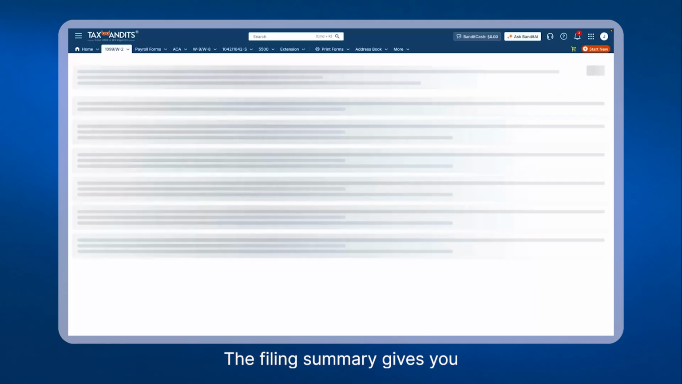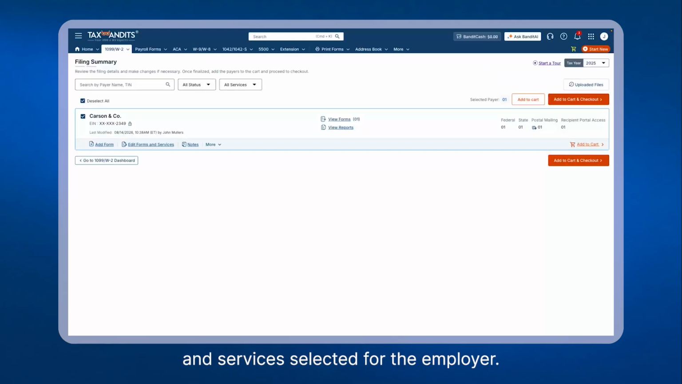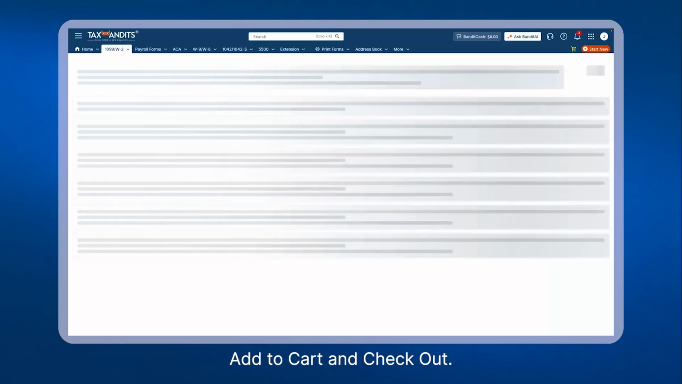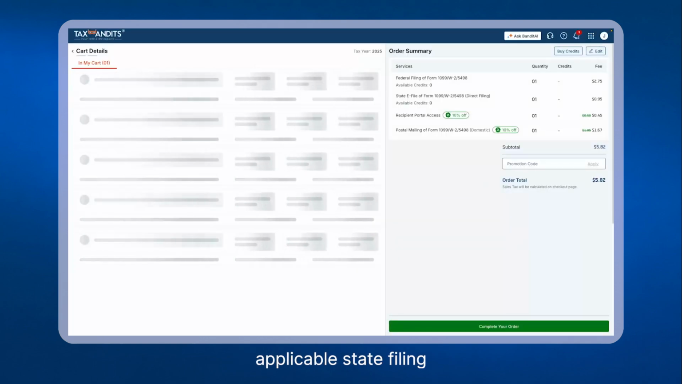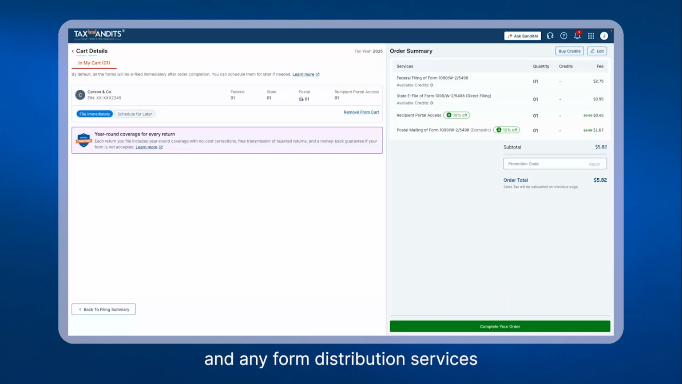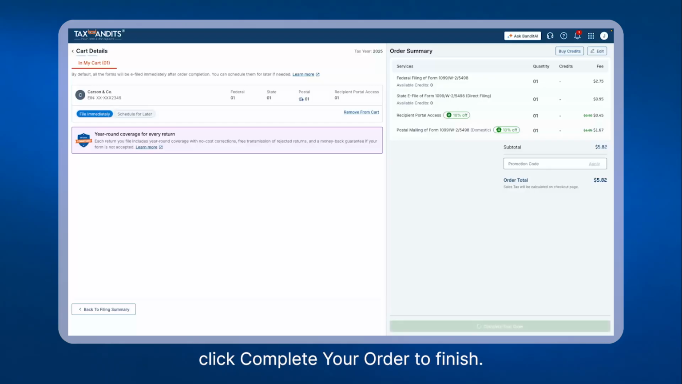The filing summary gives you one final overview of the forms and services selected for the employer. You can view the forms and reports or make changes before filing. When you're ready, select the payer and click Add to Cart and check out. On the Cart Details page, review the federal filing, applicable state filing, and any form distribution services you've selected. You can choose to file immediately or schedule the filing for later when that option is available. Review your order total and filing selections carefully. When everything looks correct, click Complete Your Order to finish.